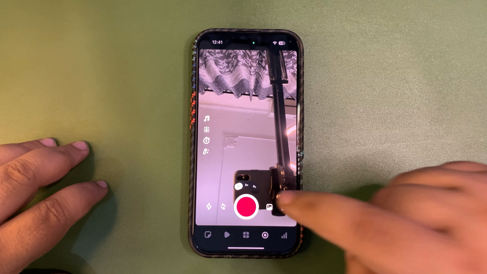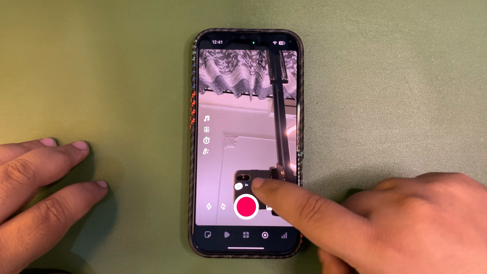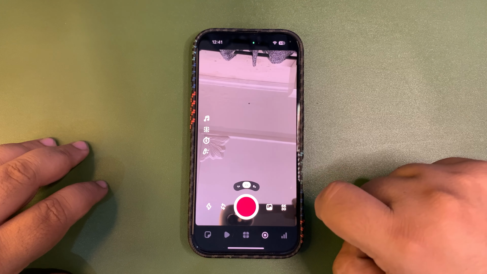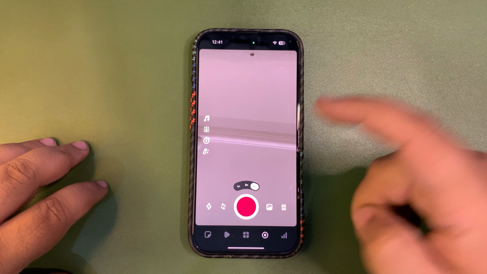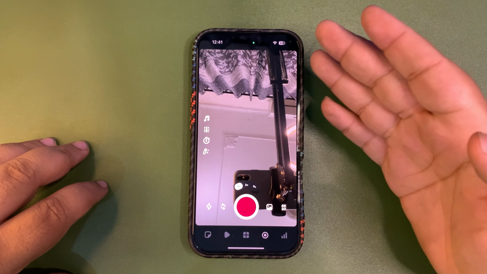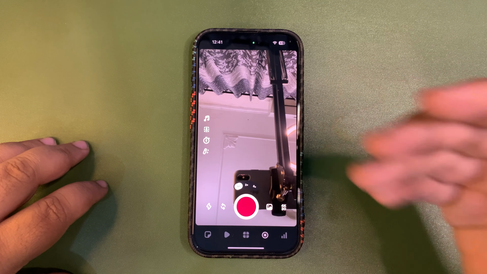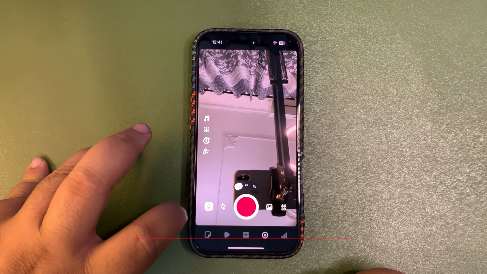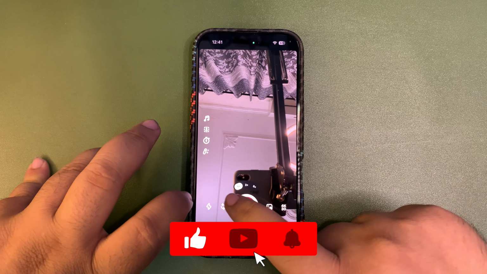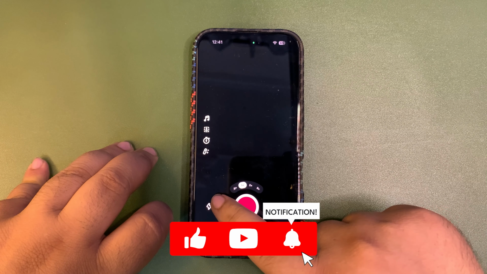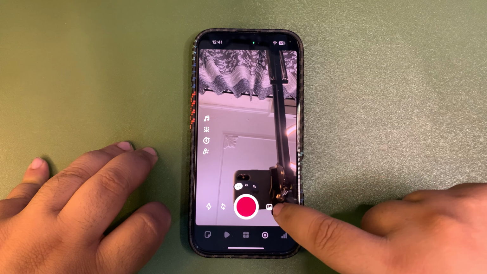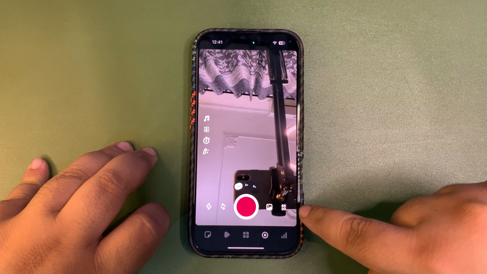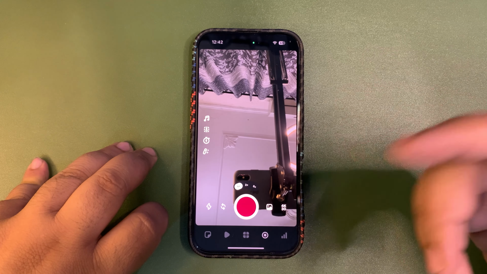From here, you can start shooting the video, and you can do 1x zoom, you can go for 2x zoom, you can also go for 5x zoom even in the selfie camera. As you can see, over here you have the option to turn on the flash. You can switch the cameras from here, and from here you can add from the camera roll, and over here you can choose the camera resolution.